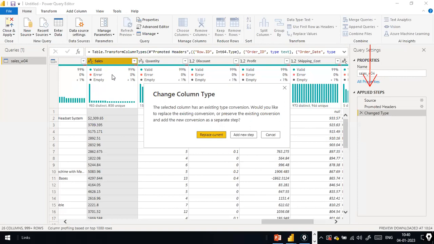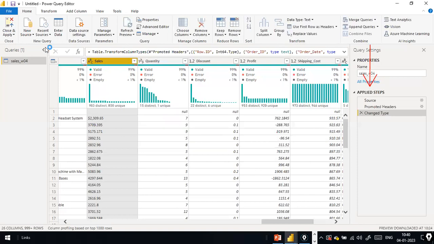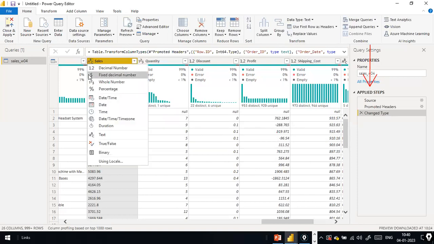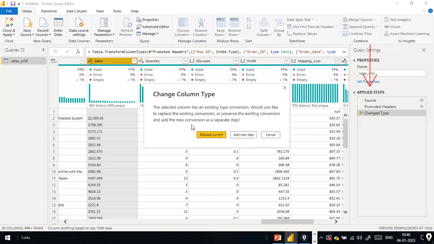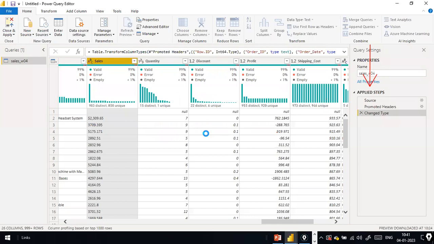Look here, now I just want to change the data type upfront. What did I do? I just click on this icon. Here, I can change the data type by selecting the appropriate one. The sales is a decimal number, right? I just click on this. It shows replace the current one. The existing data itself, you want to replace it? Yes.